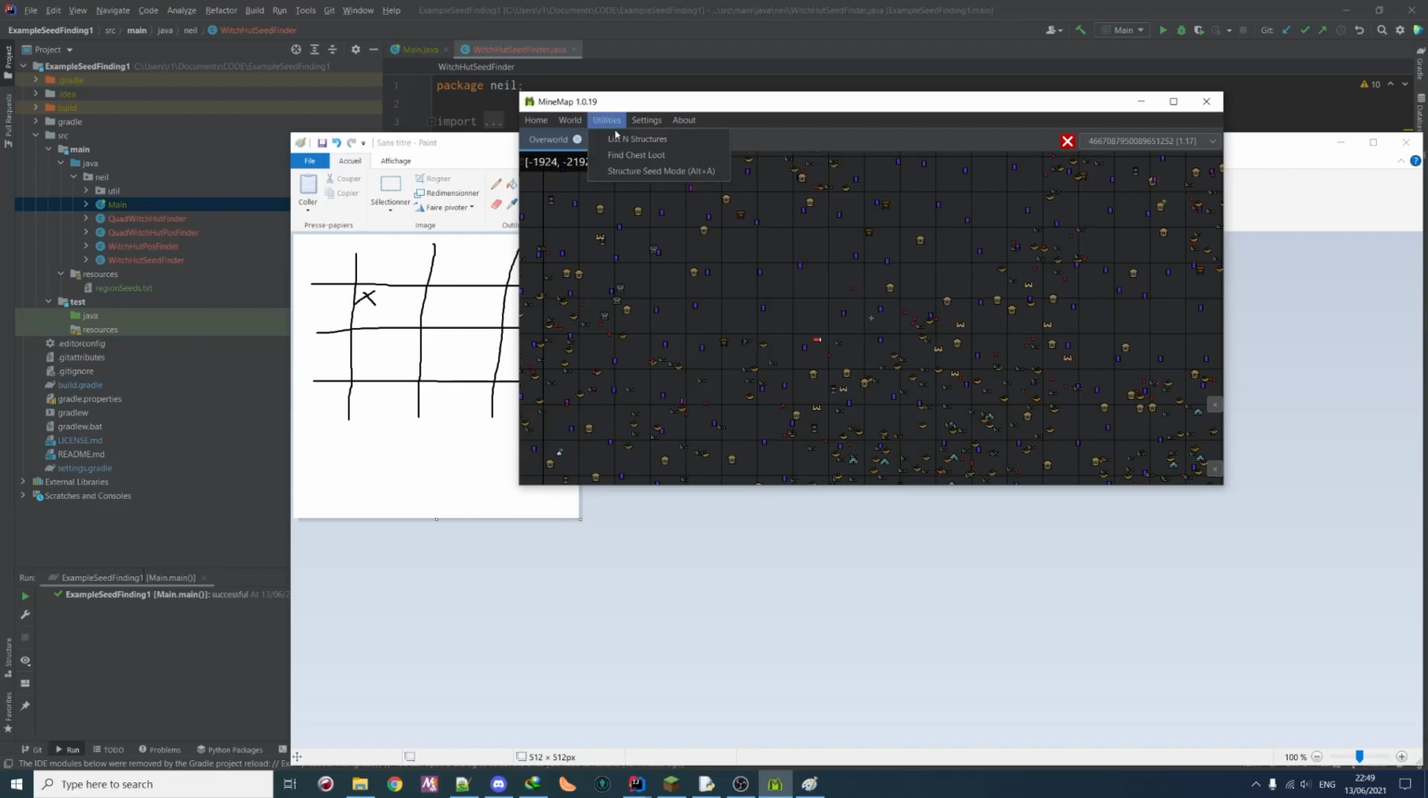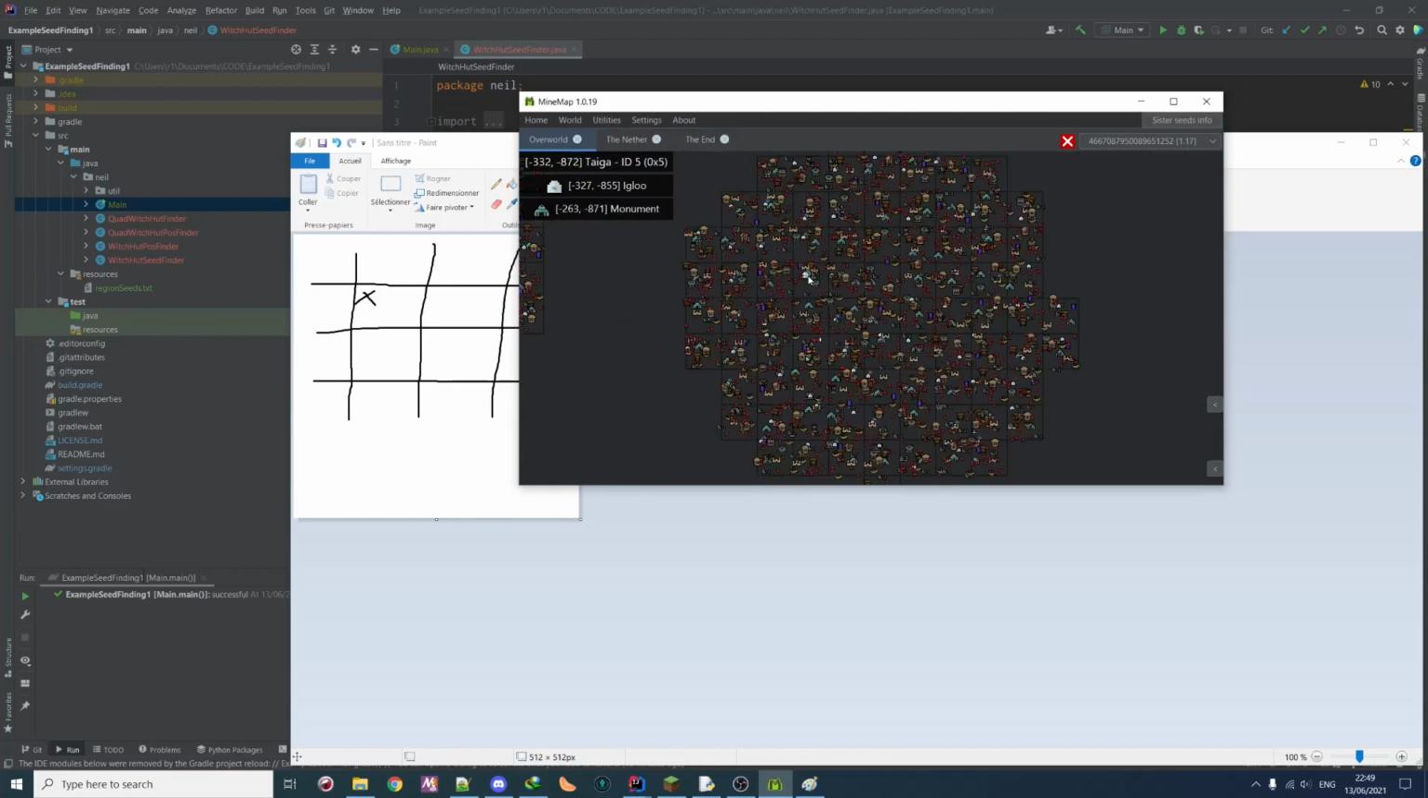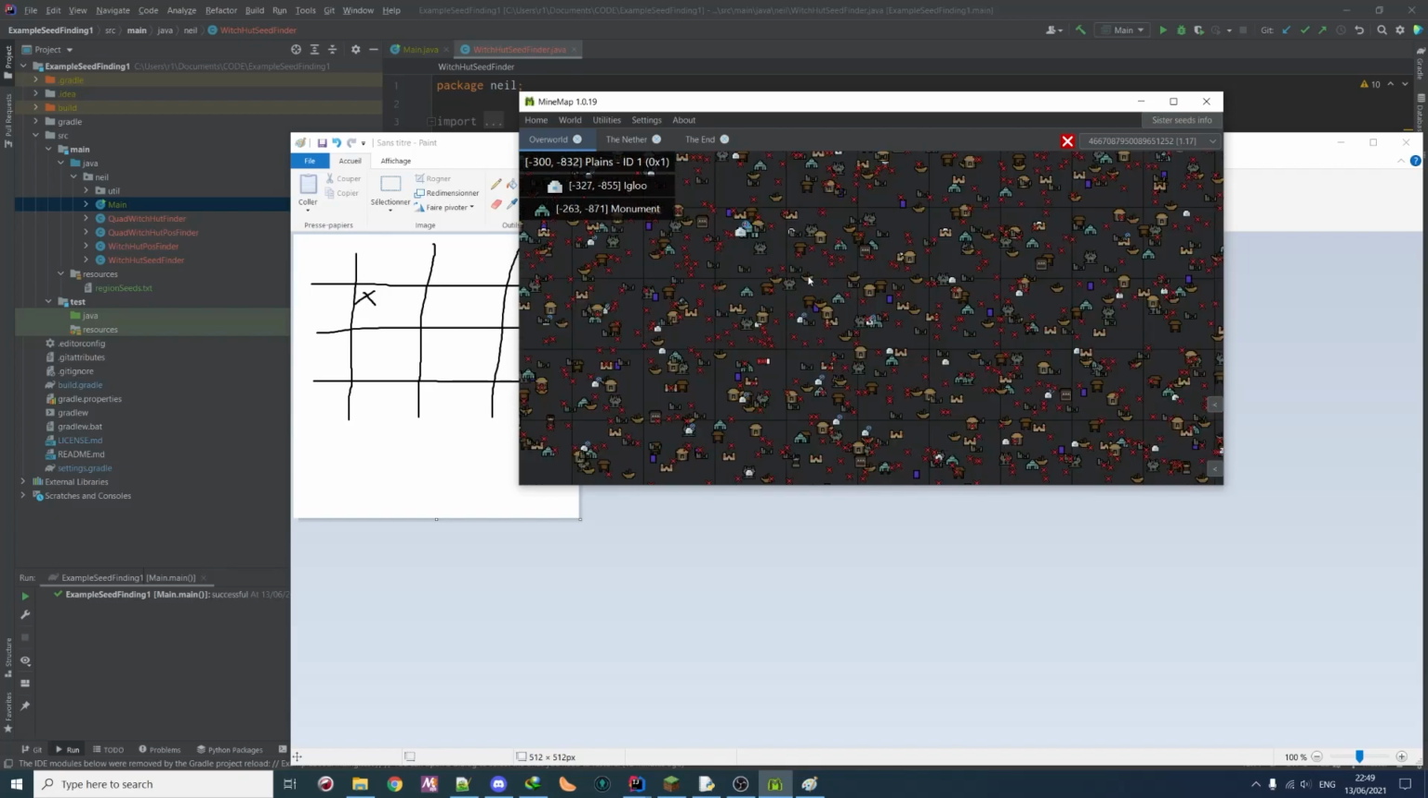And if you enable, for example, the structure seed mode, you can see that very clearly. For example, one village here, one village here, one village here, one village, and swamp hut and so on. So you see only one per region. The catch is that not all structures have the same region size. For example, you see that buried treasures spawn way more, and that's because they have a region of one chunk.